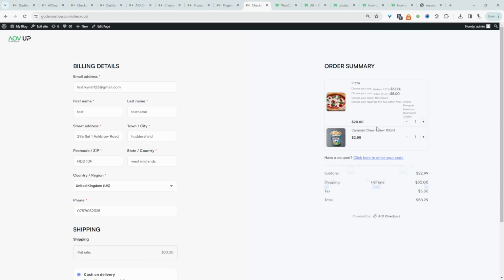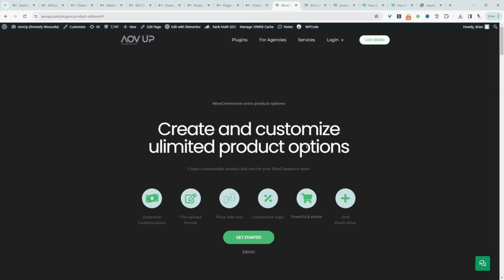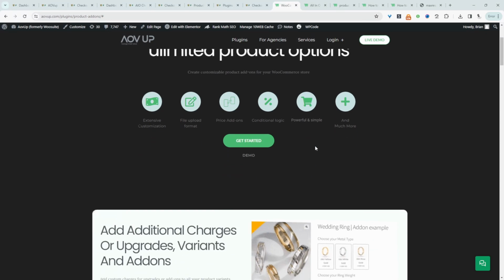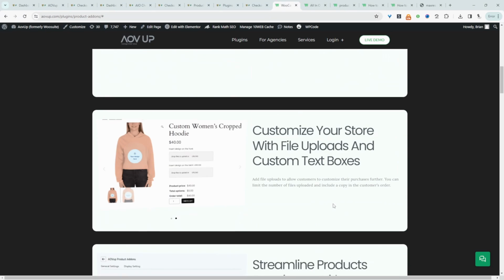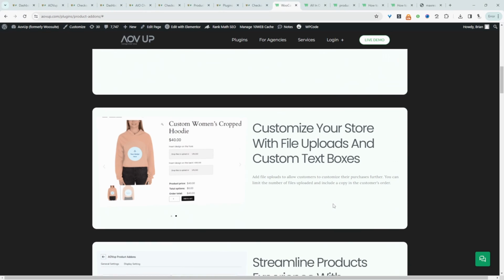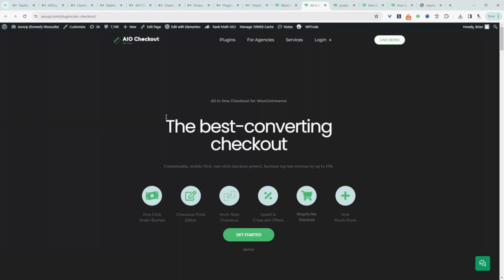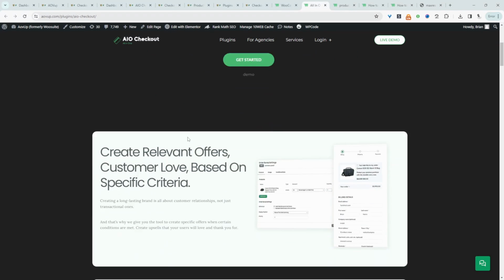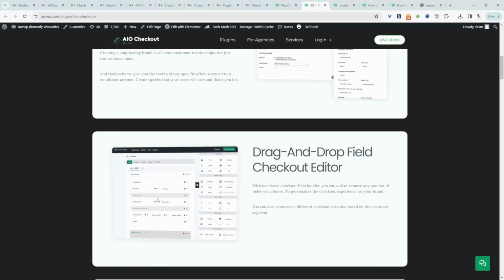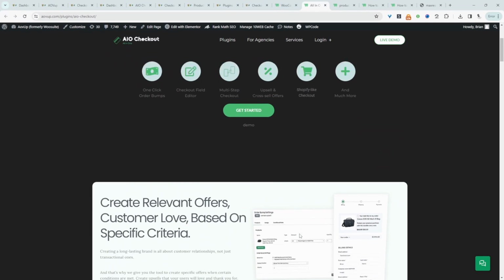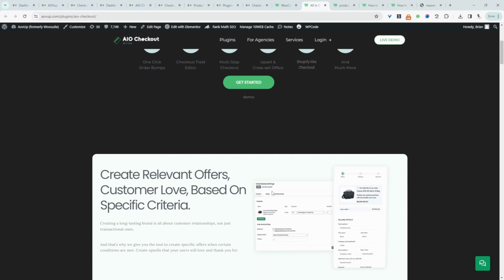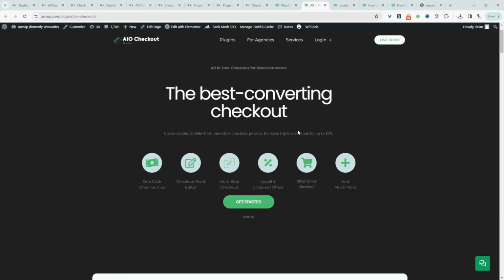So if you want to create a similar setup on your WooCommerce store, the first step is to head over to aovup.com. Go ahead and download the aovup product add-ons plugin. This will allow us to create our pizza builder, and if you want to optimize the checkout flow and offer various different upsells, right, then we'll need the aovup checkout plugin. Right, and this will allow us to customize the fields and add various different upsells to our basket. So with that being said, let's head over to our dashboard.